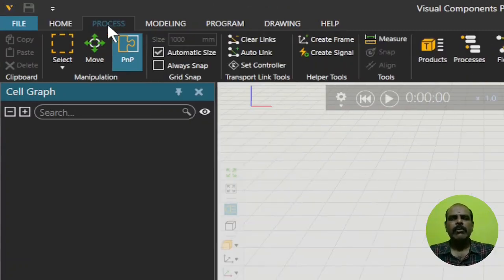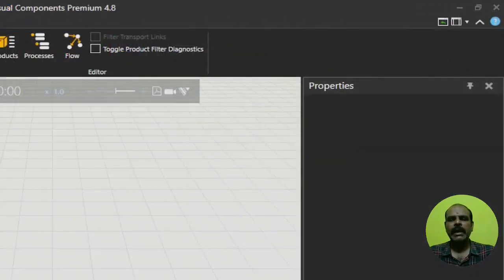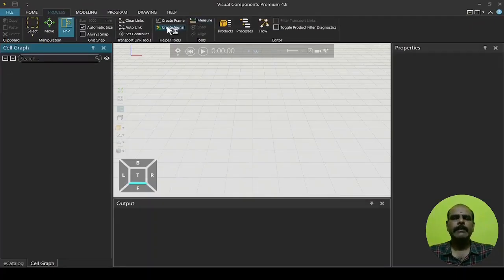Now the second tab, when you see, is the process tab. Again, the basic things are going to be there. However, the additional thing is PNP, so based on applications, it is going to change once again. Now coming to the next, it is where you have got a product, a process and flow under the editor tab. So we'll be using it often. Frequently we'll be using this. Of course, we'll learn everything.